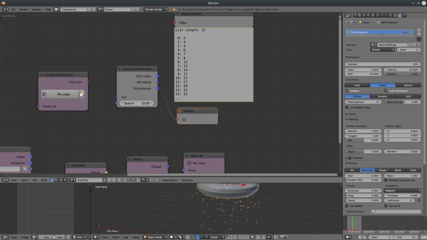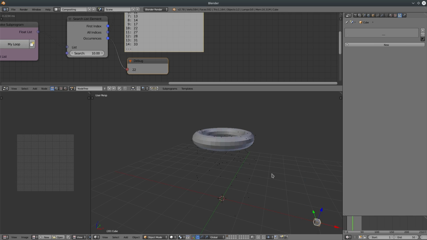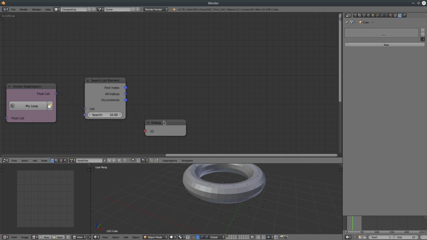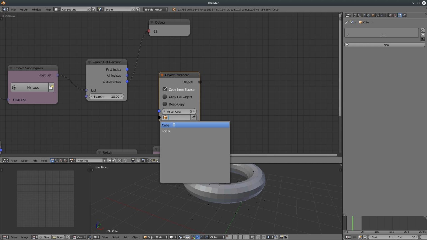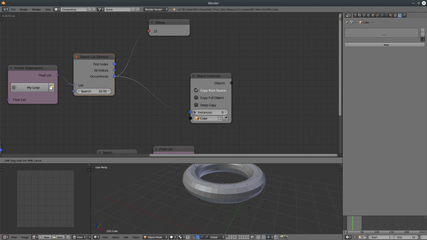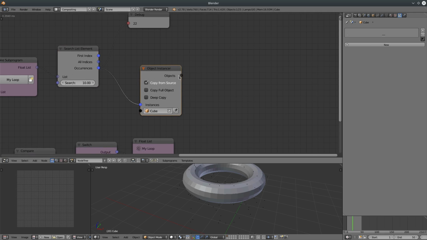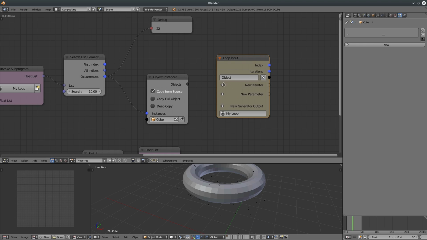Now let's place cubes on these particles to visualize. Create a cube. Create an Instancer node. How many copies do I need? Well, 22 in this case, but we are not going to change this value every time the search result changes, so we will just connect it with occurrences. Now let's create a loop. And we are going to iterate through objects and integers because the indices data type is integer. Why indices? Because we are going to place our cube on those specific index numbers.